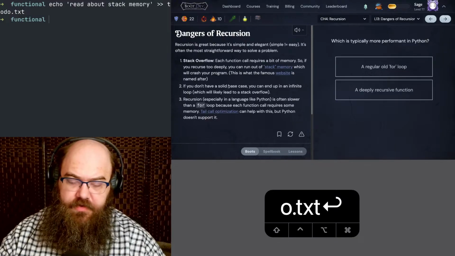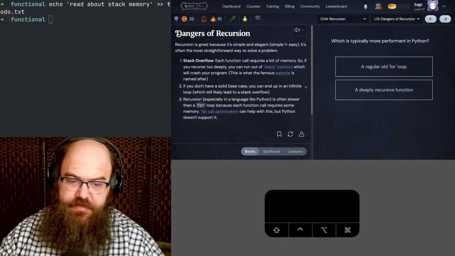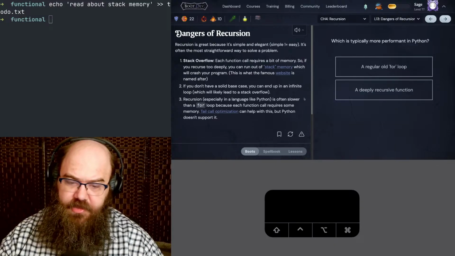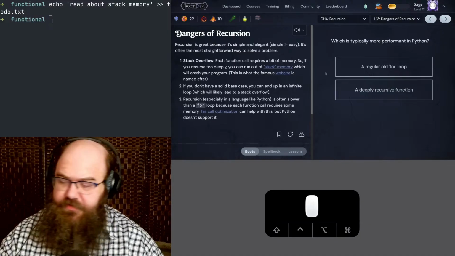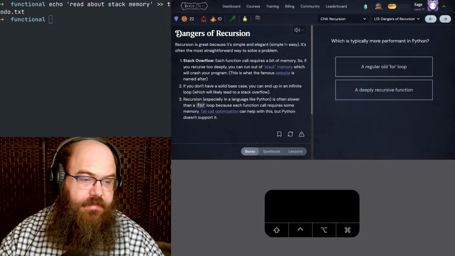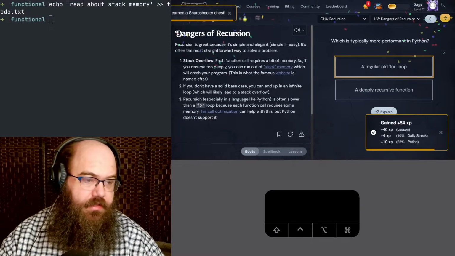2. If you don't have a solid base case, you could end up in an infinite loop, which will likely lead to a stack overflow. 3. Recursion, especially in a language like Python, is often slower than a for loop because each function call requires some memory. Tail call optimization can help with this, but Python doesn't support it. I remember I was starting to learn about that somewhere. Which is typically more performant in Python, a regular old for loop.